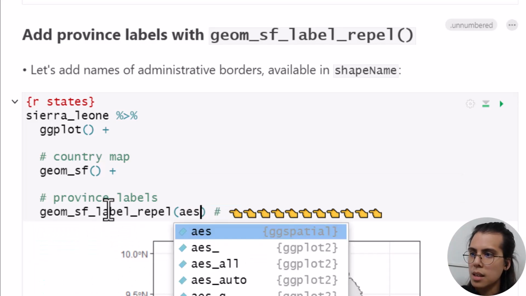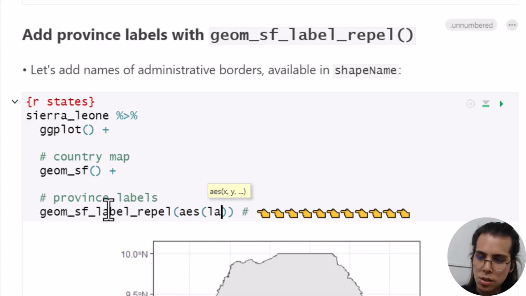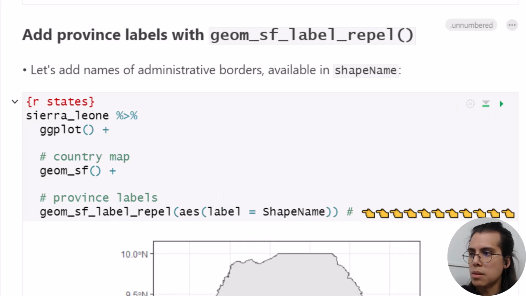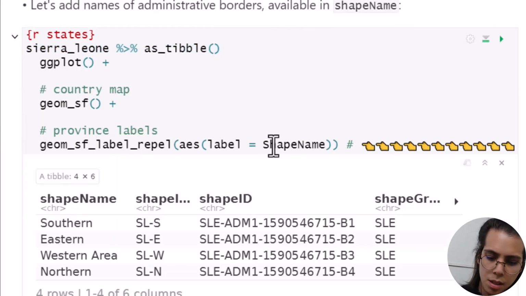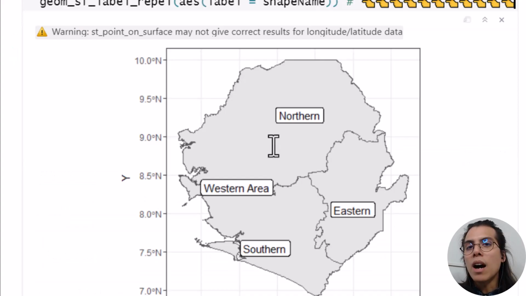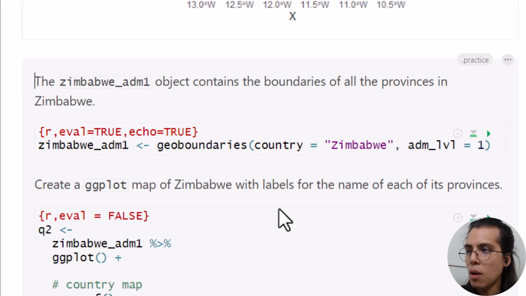And within the aesthetics function, use the shapeName. So, this is shapeName. Okay, so now we have added these labels, and these labels also have the interesting feature that they avoid the overlaps.